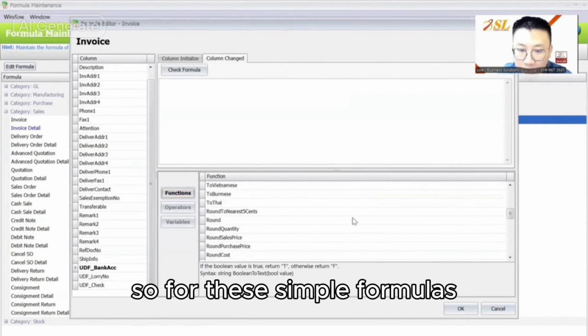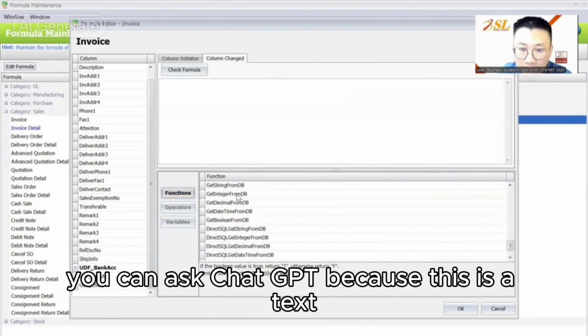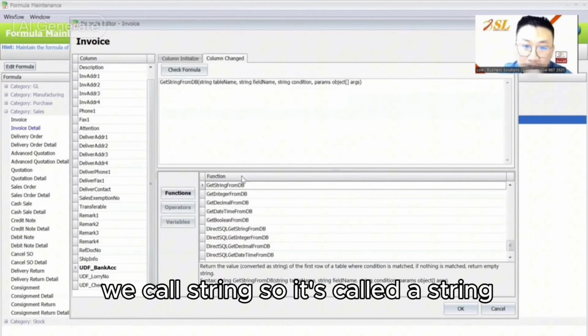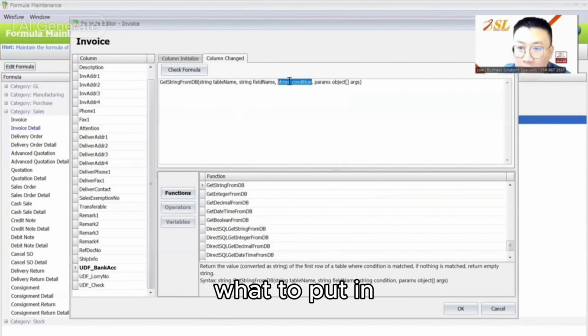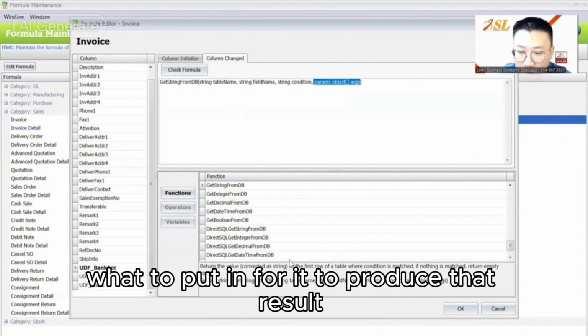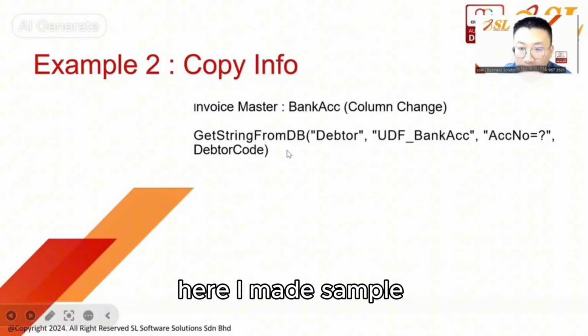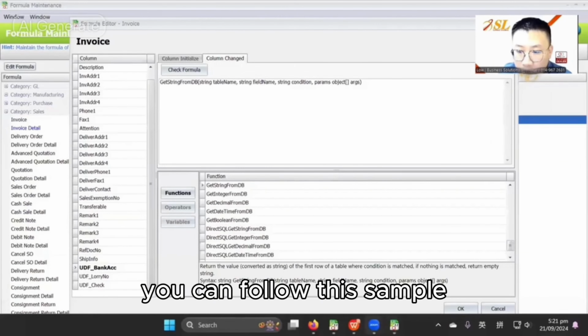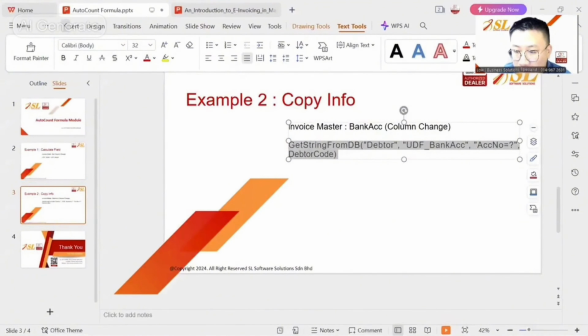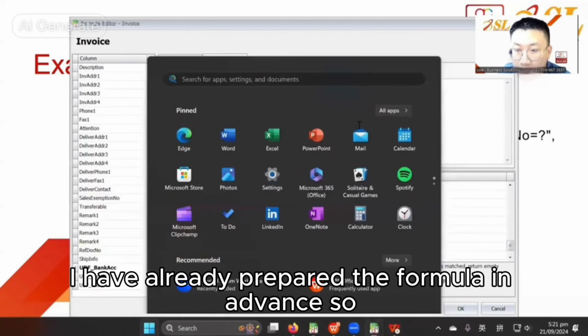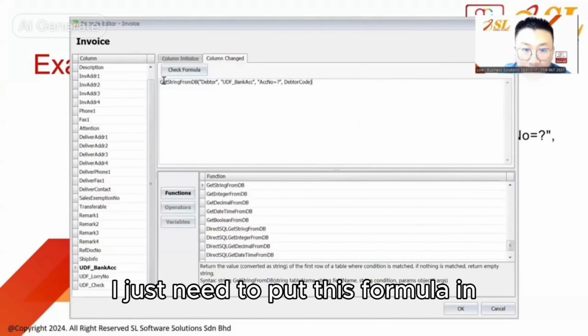After selecting column change, you must write some formulas. For these simple formulas, you can ask ChatGPT because this is a text we call a string. You see here, it tells you what to put in for it to produce that result. Okay, here I made a sample. You can follow this sample and key it into that formula. Here, I have already prepared the formula in advance, so I just need to put this formula in.